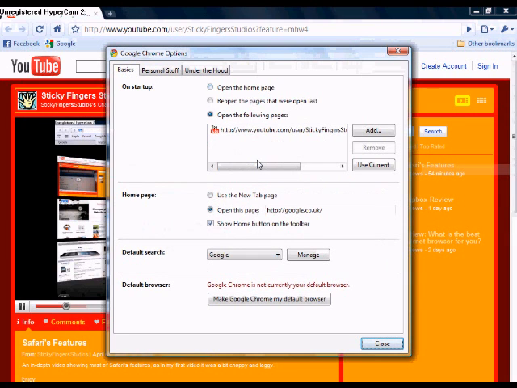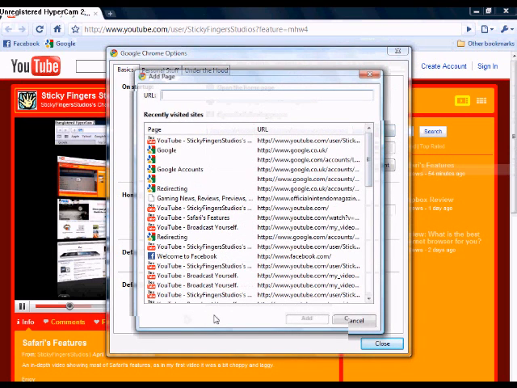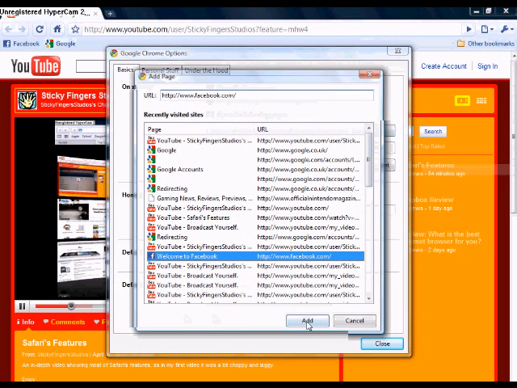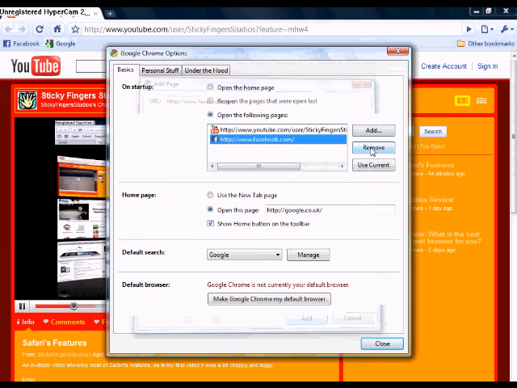You start off with basics. When on startup, you can open the following pages. You can add or remove those. So I wanted to add Facebook on startup. Simple. And then that will come up on startup. But then I want to remove. You can also click remove or use current page, the current page you're on. Then you can choose your home page. I've got Google, default search, and then default browser.